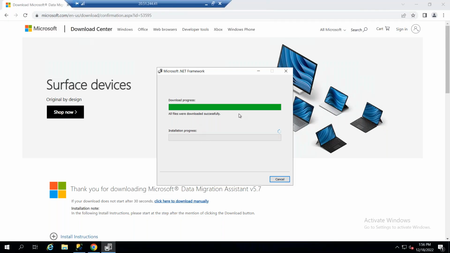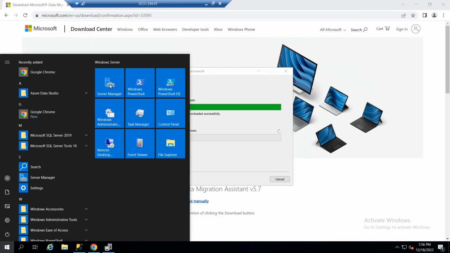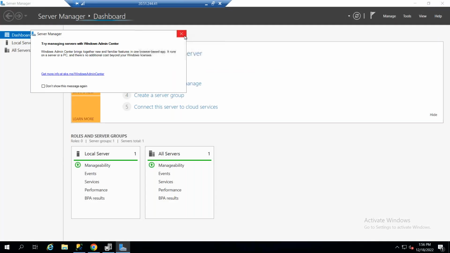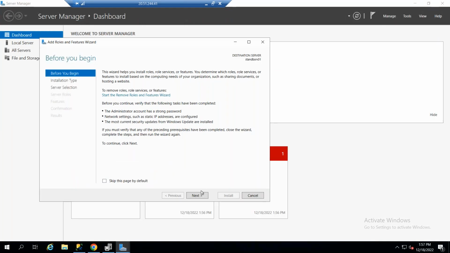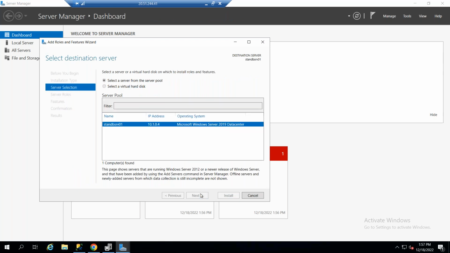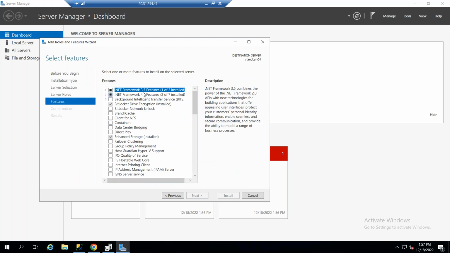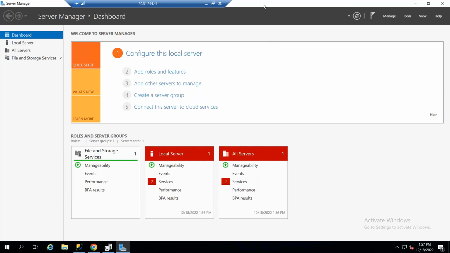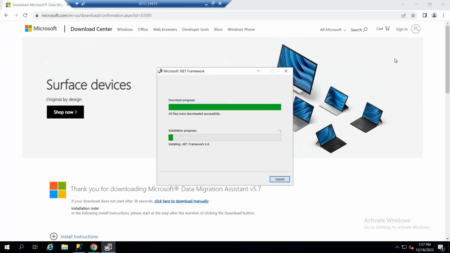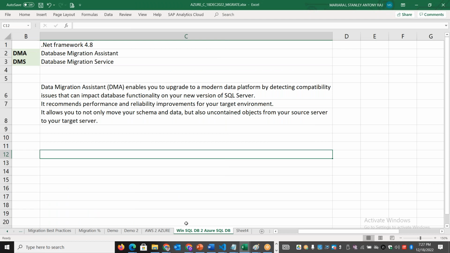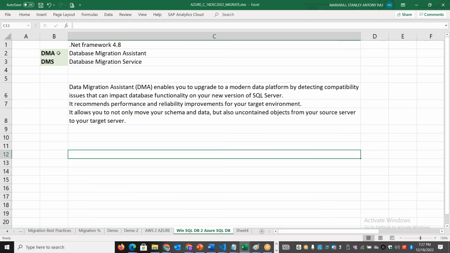Okay, all files were downloaded successfully, and it is installing the .NET framework. I think here, if you go to your server manager in the latest operating system, you also get the .NET framework, some specific version, 4.7. Okay, that might not be enough. We need 4.8. Okay, so with the operating system, you are getting 4.7 by default. Okay, we have downloaded 4.8. Okay, that is good. We have done the right thing. Okay, let it install. Now the next step is to go and do the database migration service.